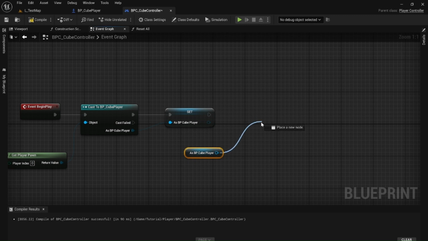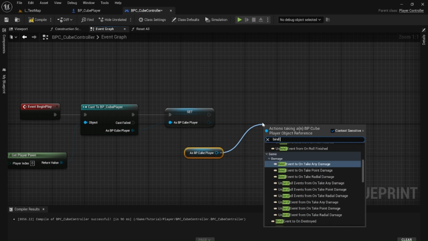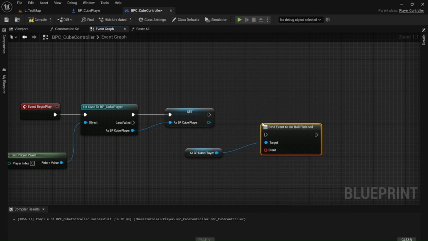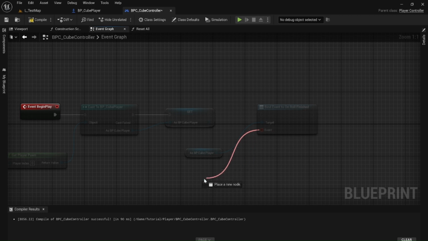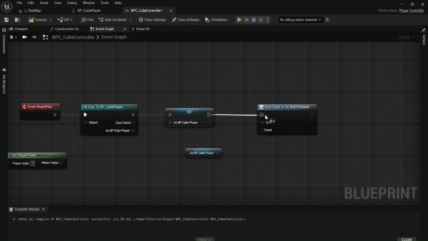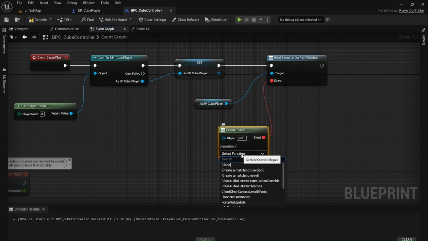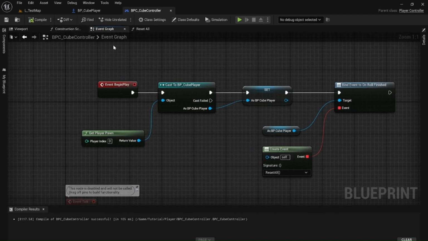So to do that, we're going to drag from our player, go bind event to on roll finished, so that anytime on roll finished gets called, it will call this event. And we do that once at begin play. So from this event, we're going to call create event and drop down and search for our reset all right there. And that's all we need to do for that.